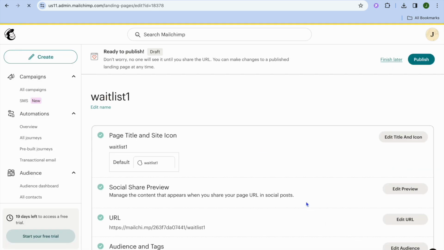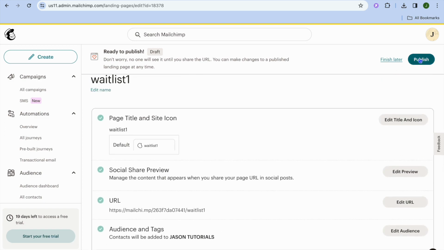And finally, click Publish and your waitlist will now be live.